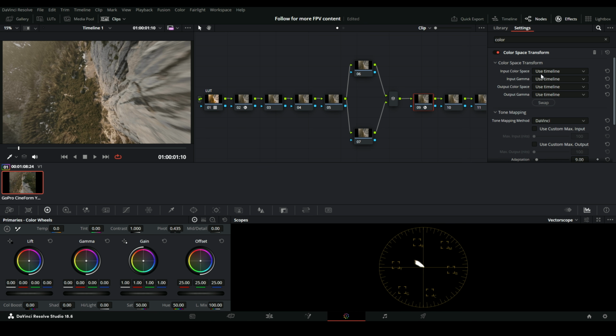For the input color space on our 9th node, we want to choose DaVinci Wide Gamut, and for the gamma DaVinci Intermediate. And for our output color space, this is the color space that we want to export our video in later for all social media platforms, or whatever you want to use your video for, you should choose Rec 709 and gamma 2.4, and as you can see now it looks like in the beginning without the color space transforms.